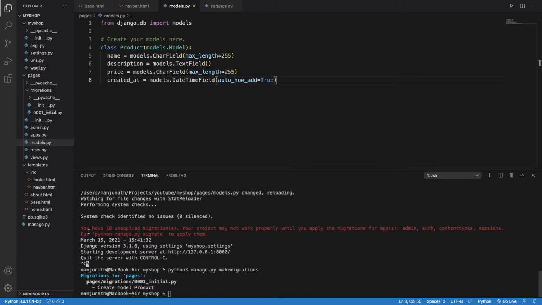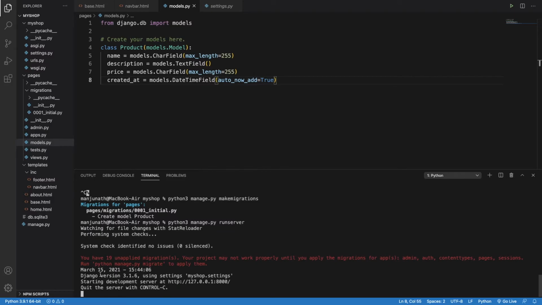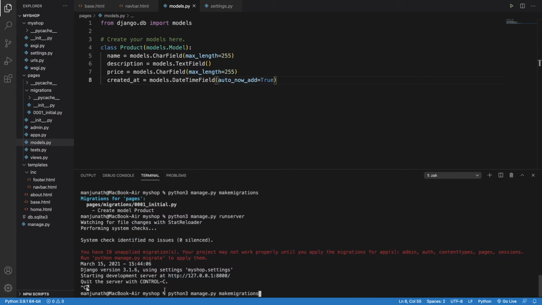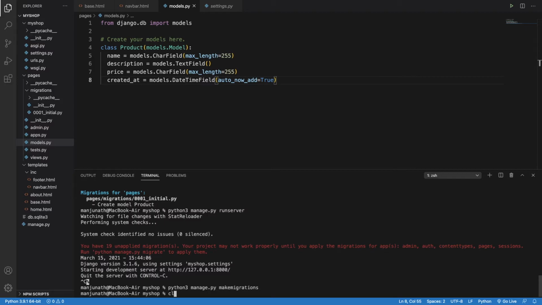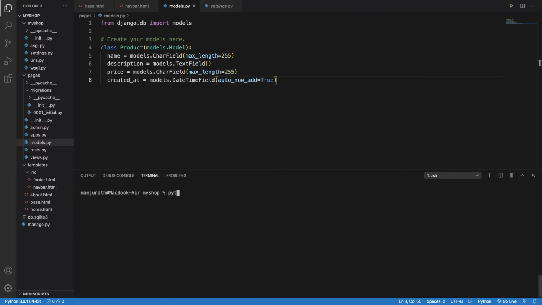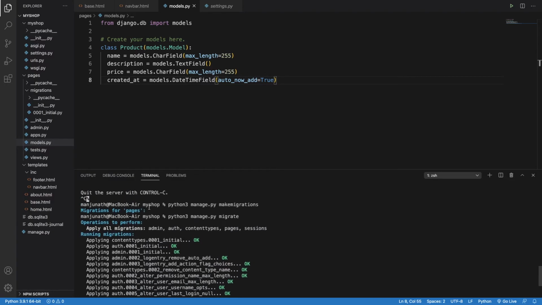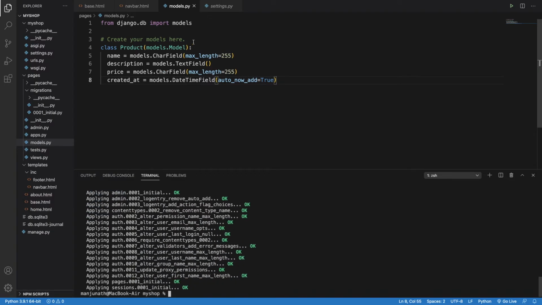But if you see here, there are 18 unapplied migrations. We have created a new migration here, but it's still not applied, because if you run the server, it will give an error saying you have 19 unapplied migrations. That means if you run the command python3 manage.py makemigrations, it will just create the migration, it won't run it. If you want to run the migration, you have to type python3 manage.py migrate. So if I write this command, it will migrate everything for us.